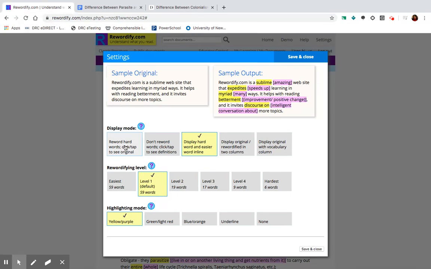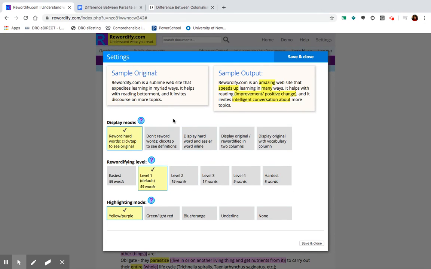So the first option is, if you click this one, Rewordify will get rid of all the hard words and replace them with the definitions or synonyms. And it will highlight these definitions and synonyms in yellow. What learners can do is they can hover over these highlighted words to see the original ones, and they can still hear how the original word sounds like. Now, this is a good display setting if you have very low learners, level 1s or weak level 2s.